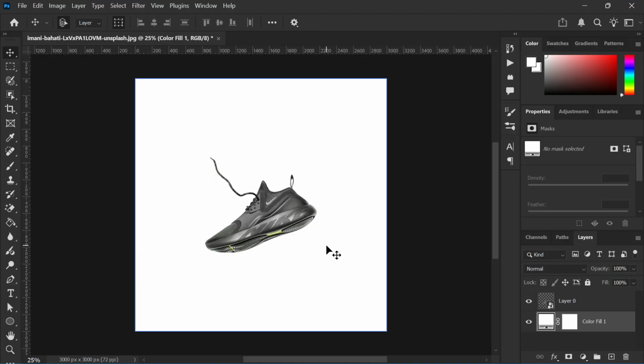This is one of those small Photoshop tricks that can save you a ton of time and instantly improve your designs, especially if you're creating content regularly. And that's it. You now know how to center objects in Photoshop the fast and easy way.